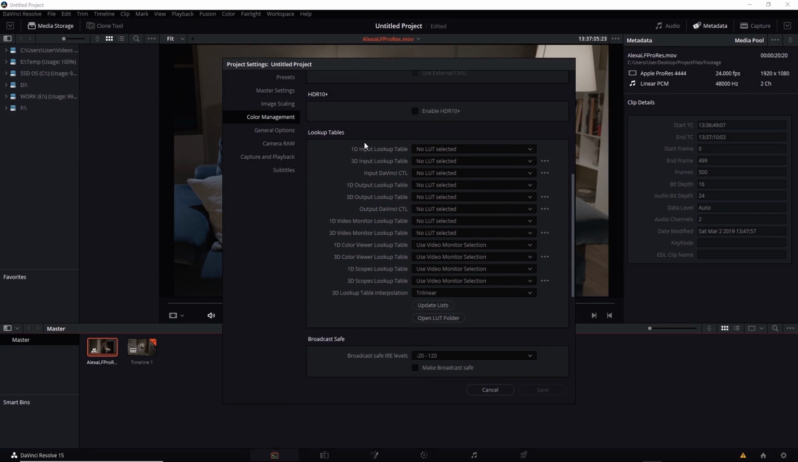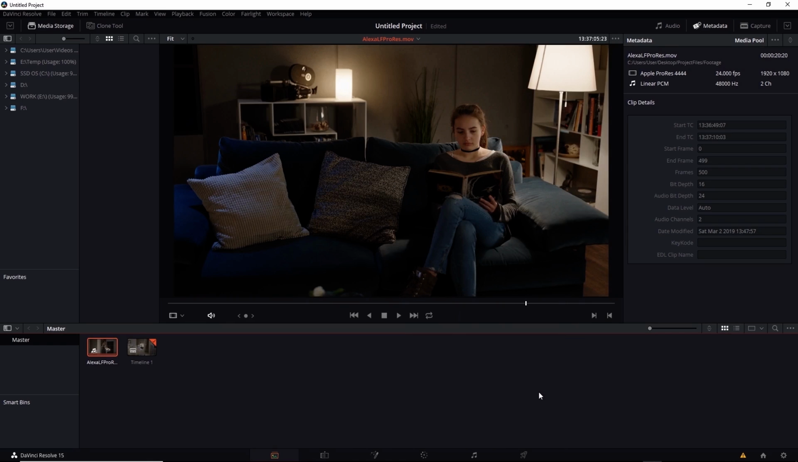And here's an entire lookup tables section. And these are universal LUTs. In other words, they'll be applied to all the inputs or all the outputs. For example, I can change 3D input lookup table to the LUT we used before, Arri Alexa Log C to Rec 709. If I click Save, that LUT is applied to all incoming clips. So it's a one-step process.